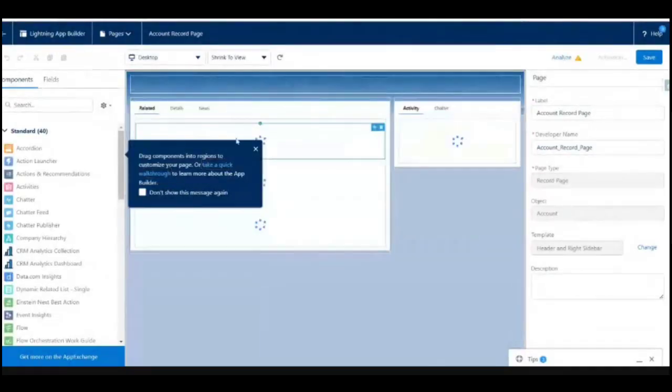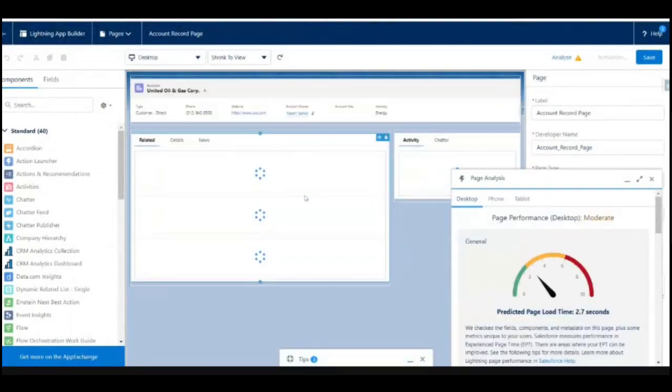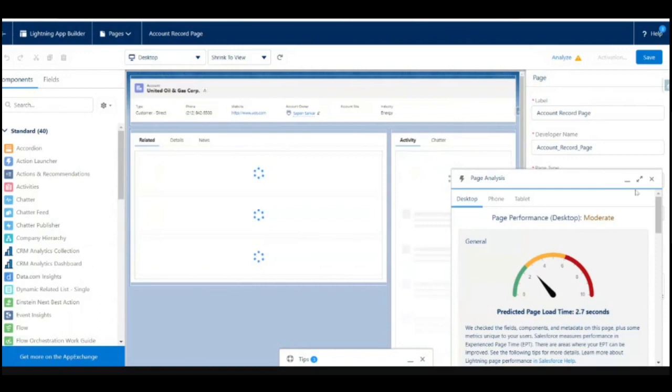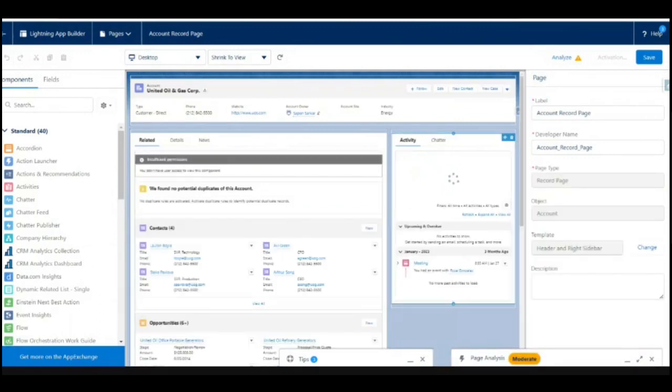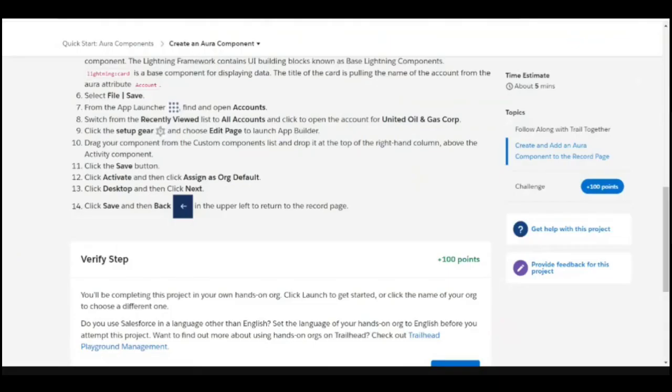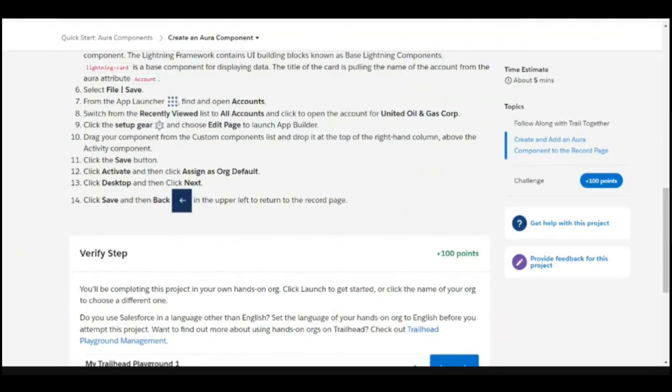This is what I was explaining. On this account record page, we are modifying something, right? If you want to deploy this using a package, you need to include the tag of flexipage. We will get to know when we do all these things. Now drag your component from the custom component list to the top of the right-hand column, above the activity component.